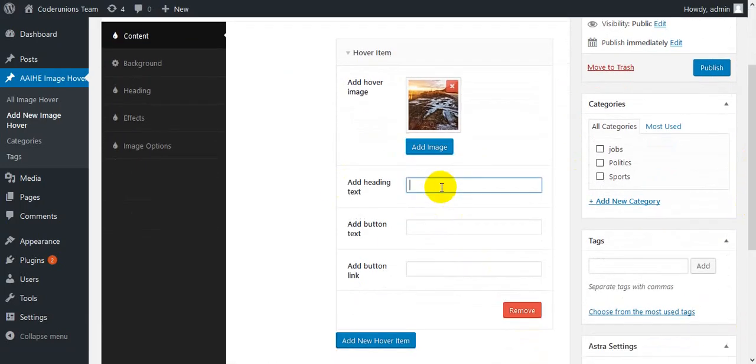Now set a title, add hidden text, first hidden, add button text, read more, then this HTTPS, you can link it with anything for the .net.